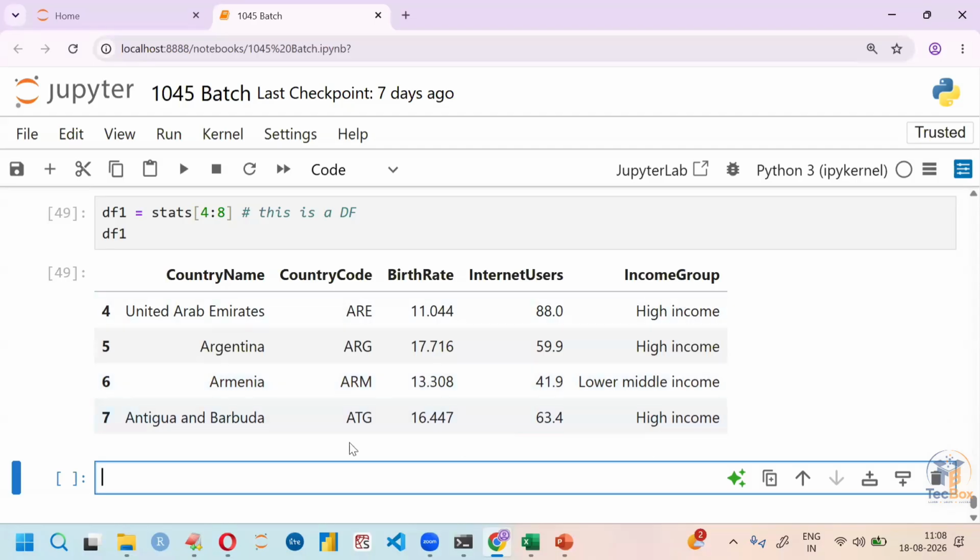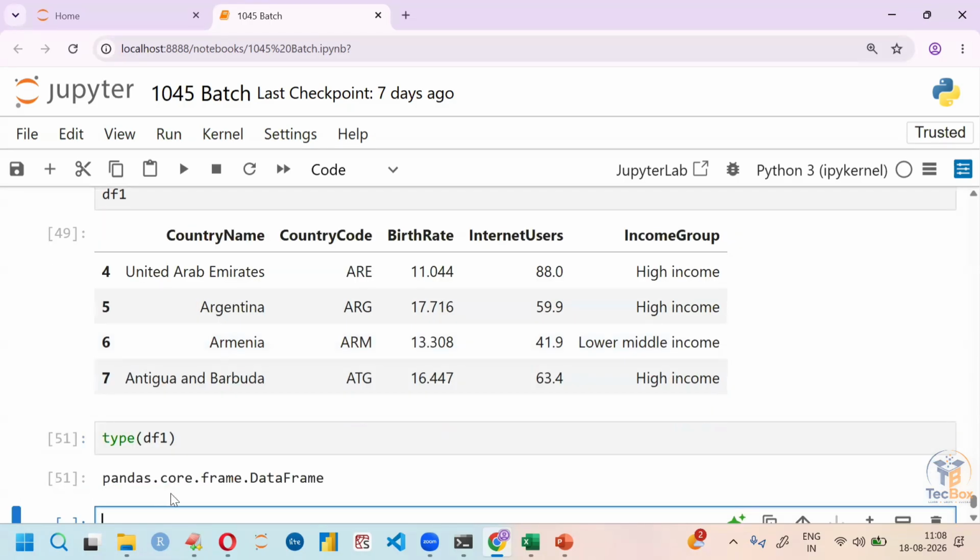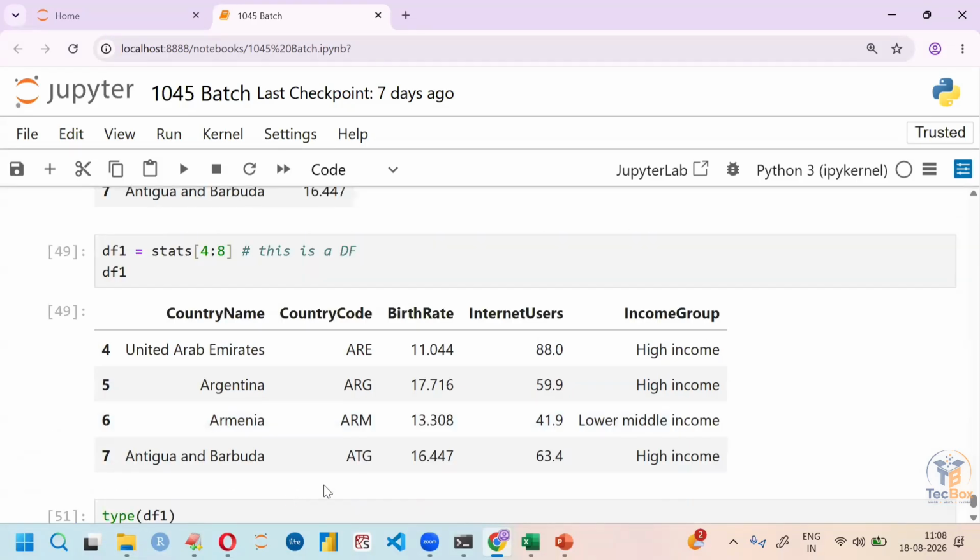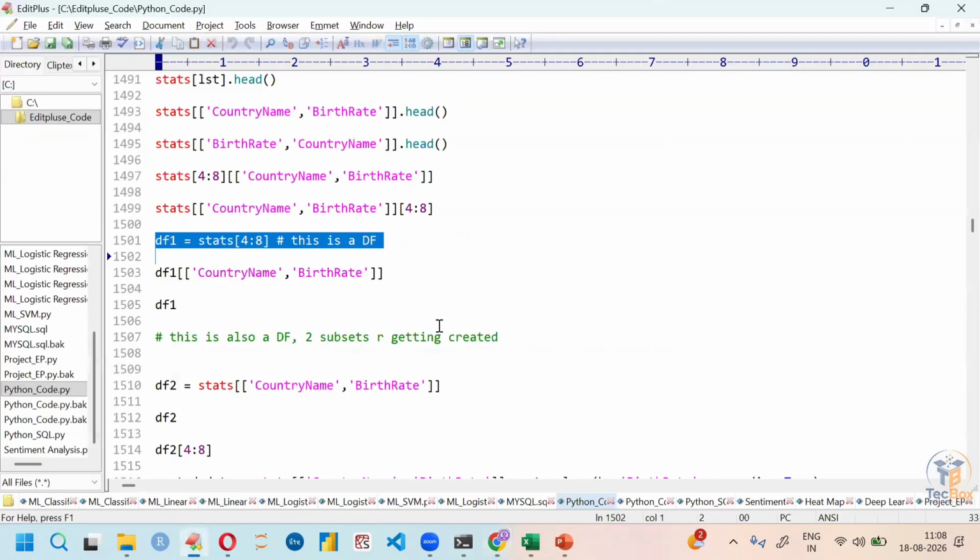Let's see. And if you ask for the type of DF1, it is saying pandas.core.frame.DataFrame. Okay, so we have made a separate data frame. Next.